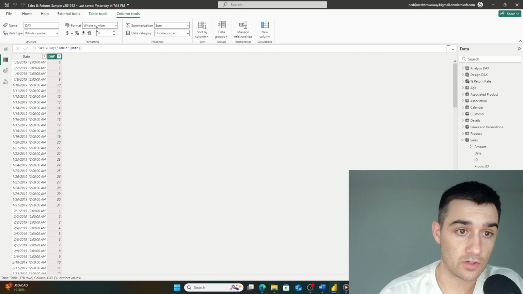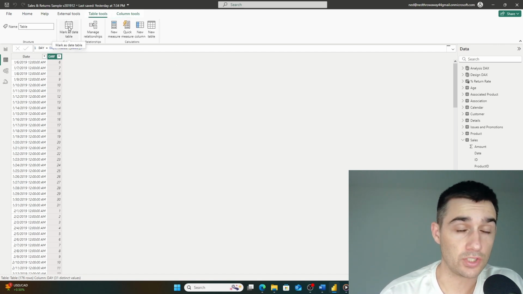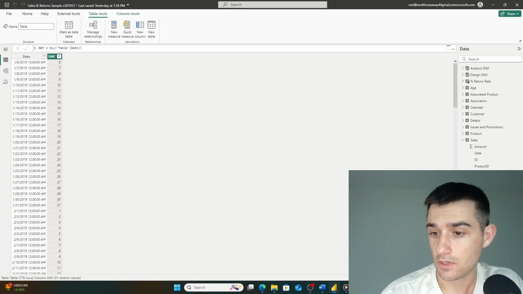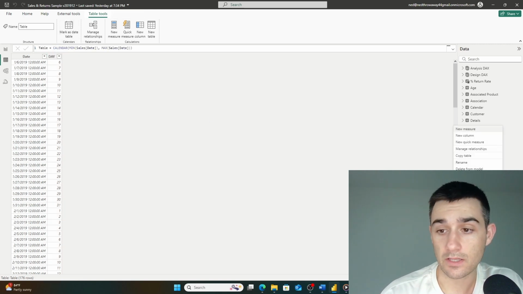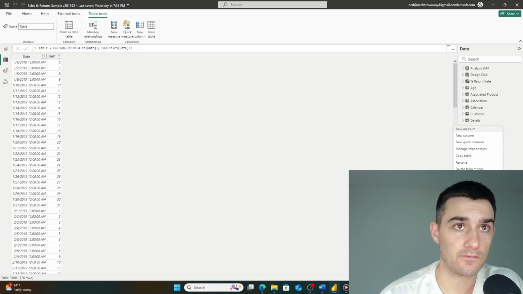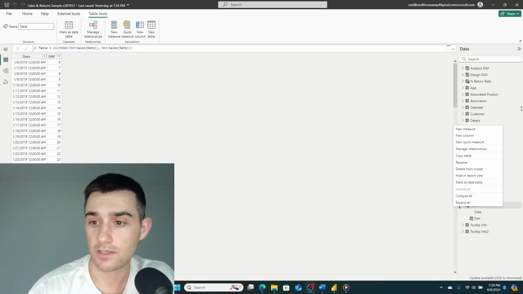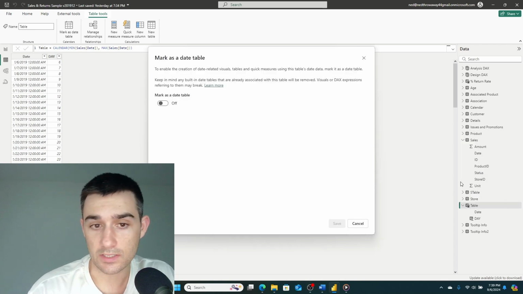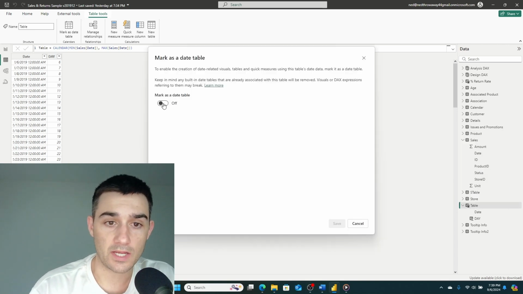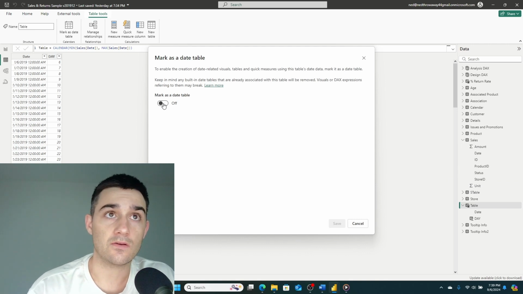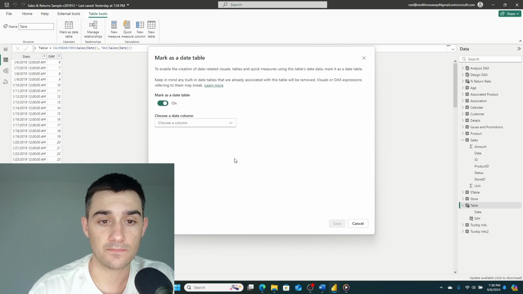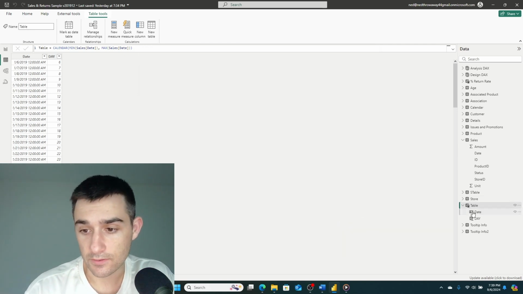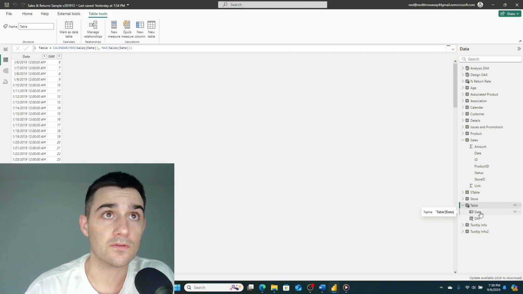I can then go ahead and in the table tools section, I can mark it as a date table, or alternatively, I can right click, and let me move my video over so you can see where I am right clicking. I can right click and go mark as a date table. So when you mark as a date table, the DAX query engine actually treats it differently. And you can hit save. And there you go. You just created an actual custom date table.